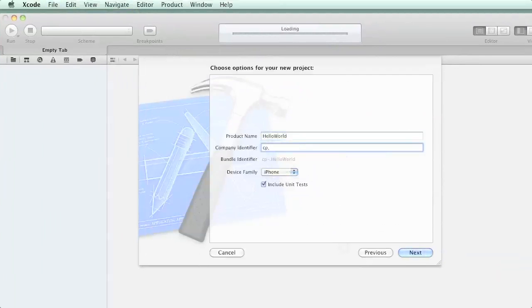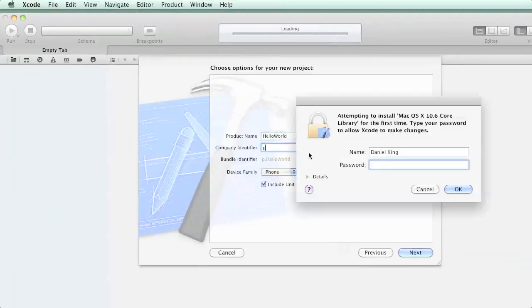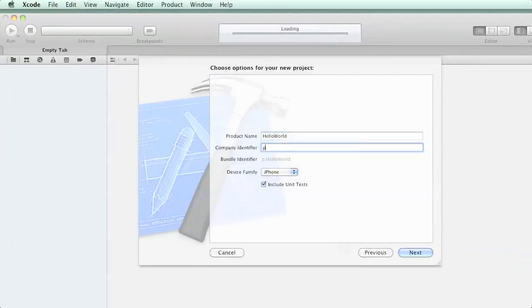But let's say your website is mycompany.com. So you would type com.mycompany, like so. And Xcode would automatically create that bundle identifier for you. I'm going to go ahead and stick with my own domain. Pro.viewpoint. And go ahead and enter your own there, and then click next.